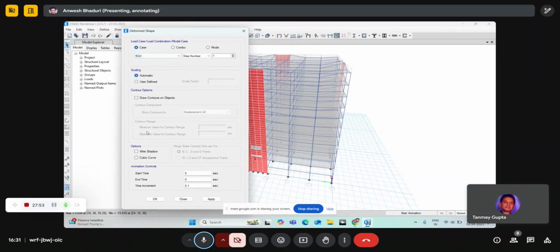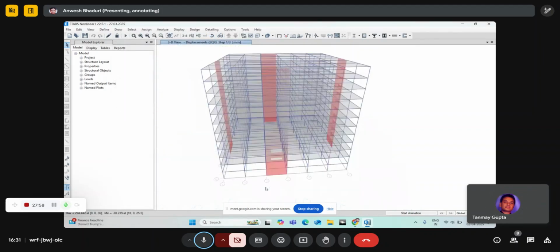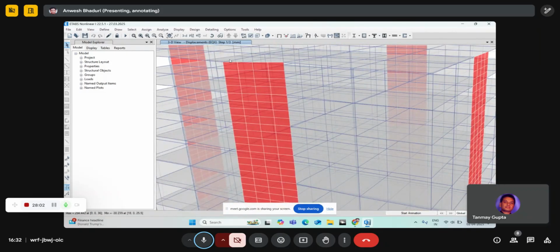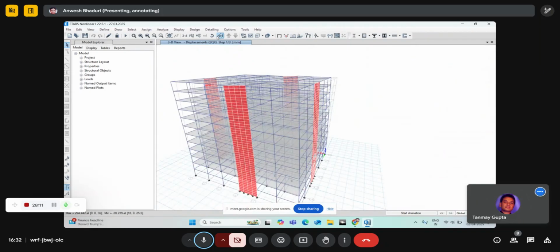Like, say, I'm turning on the EQX, the lateral load. So what happens is your displacements are shown over here. At the corner points, you can see the displacement results over here.